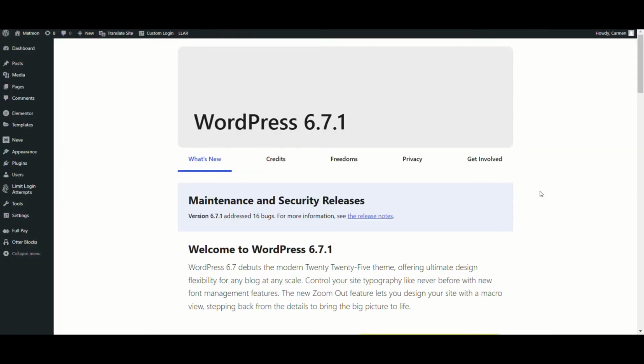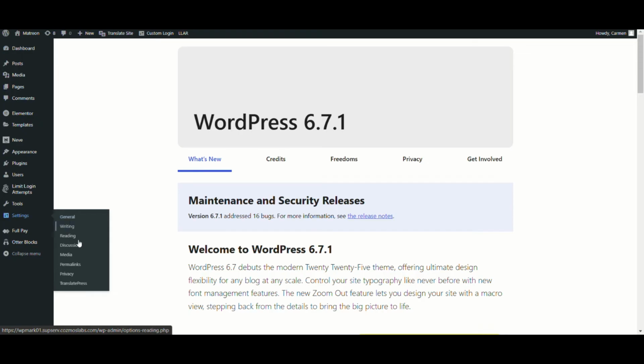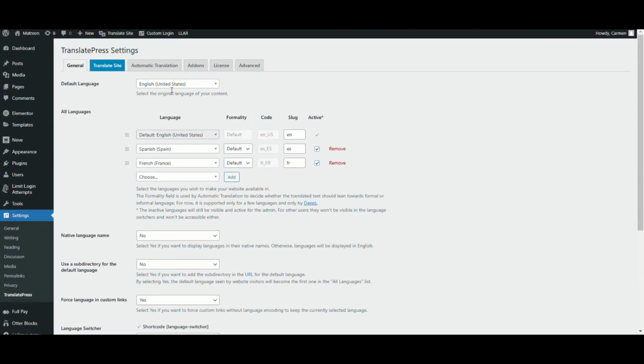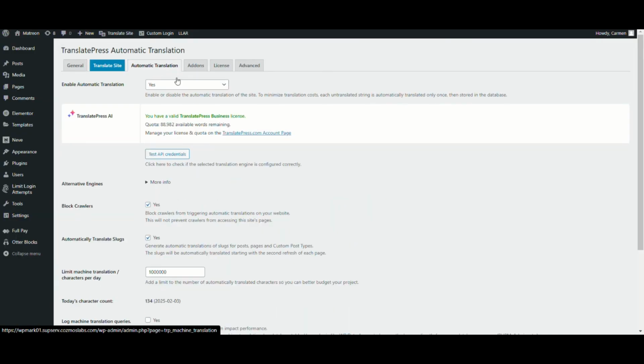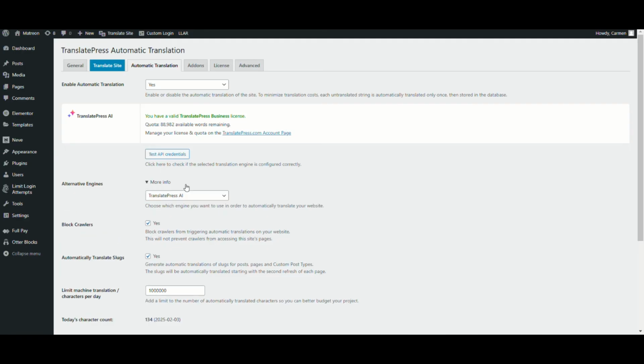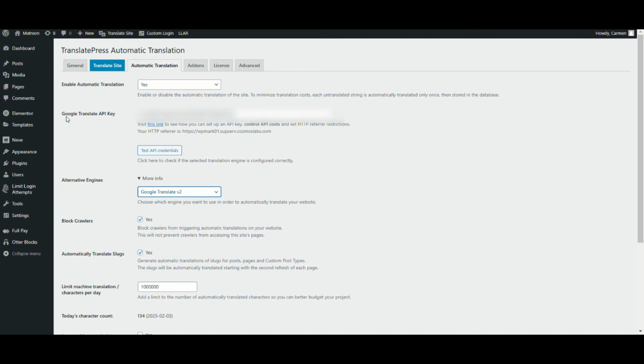To switch the translation engine, let's quickly go back to the WordPress backend. Go to Settings, TranslatePress, and in the same section that we have enabled automatic translations previously, we are going to click on the More Info dropdown near the Alternative Engine settings. After you have chosen the desired engine, in this section, you will need to paste your own API key so that you can use it on your website.